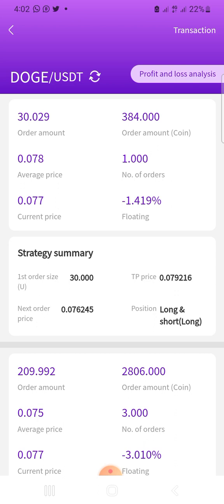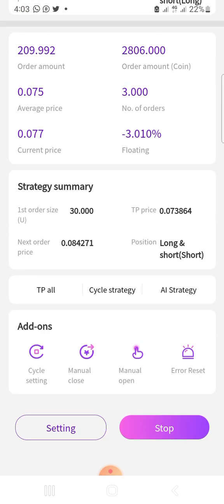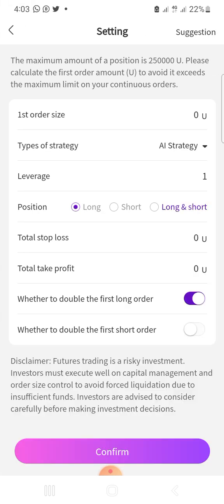Okay, so now I have 1,000. So that means I'm going to allocate $300 to Doge. Then allocate the remaining to the other coins. So I'll come down, click on settings. First order size. Because I have 1,000, and I'm allocating $300 to Doge, I will enter 10% of that 300 as my first order. Don't enter more than 10% as your first order. So I'll enter 30.